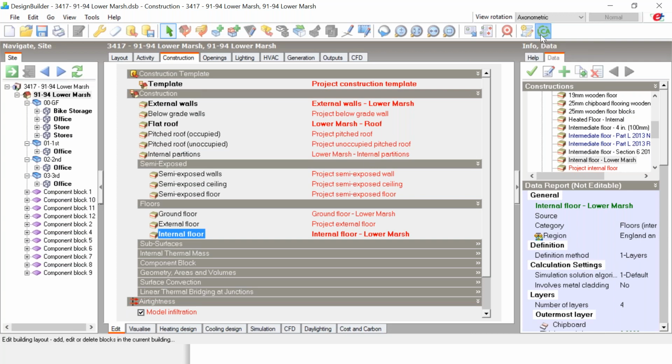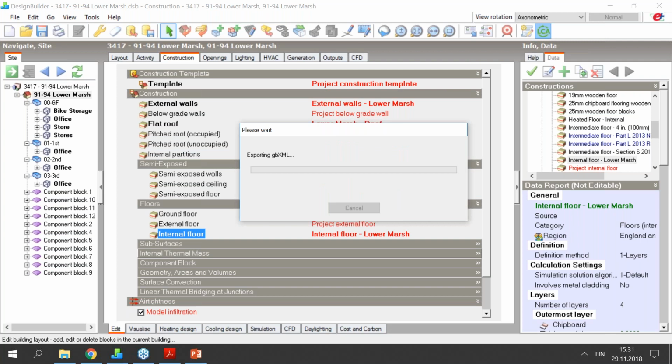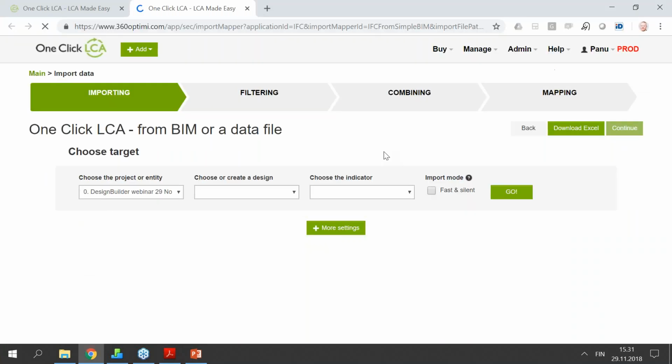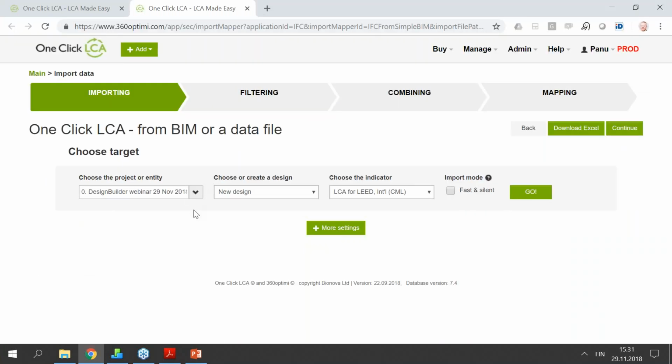When you send your model to One Click LCA, oops, it's opening on the other window. Need to move it here. The first choice is to confirm the project. You, of course, could work on any number of projects. I'm going to override an existing calculation.